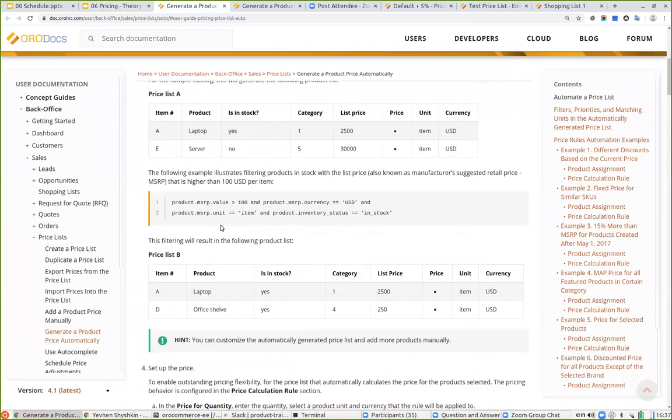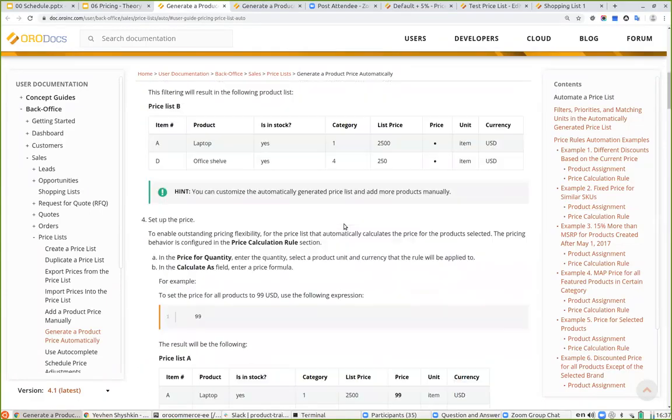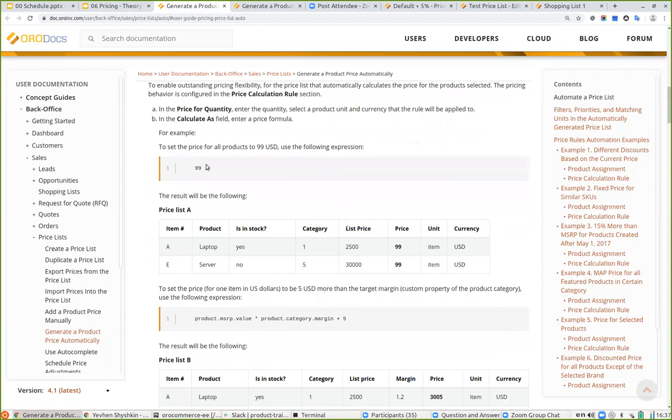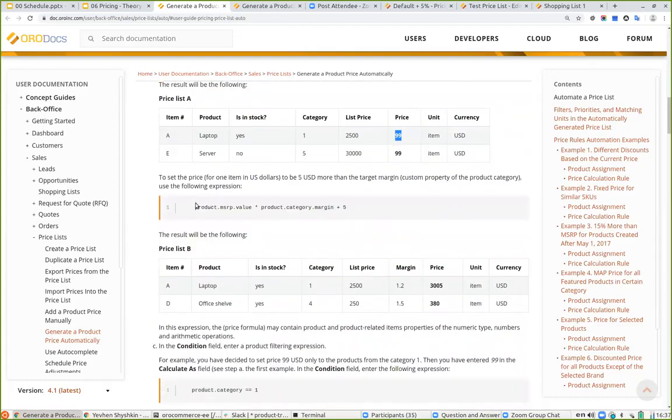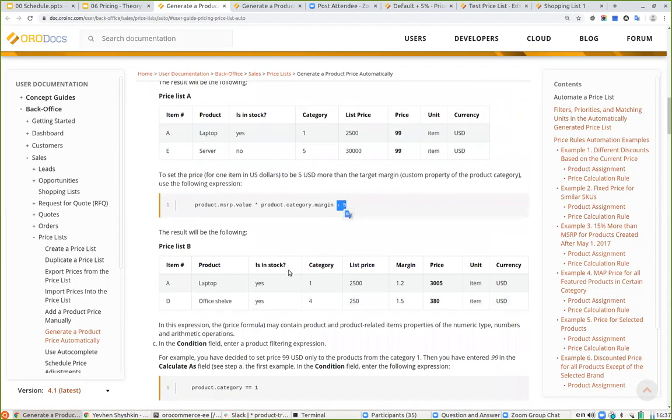We can also depend on the price attribute parameters like MSRP here, we have a value here, we have currency, we have status for the product. We may set a fixed value. For example, if talking about the price, we may set the fixed value price. We may use some kind of formulas. For example, here we are multiplying MSRP by margin and adding 5 on top of it. And the value is calculated based on this formula.